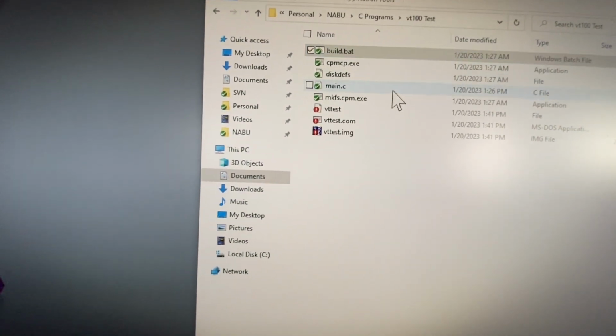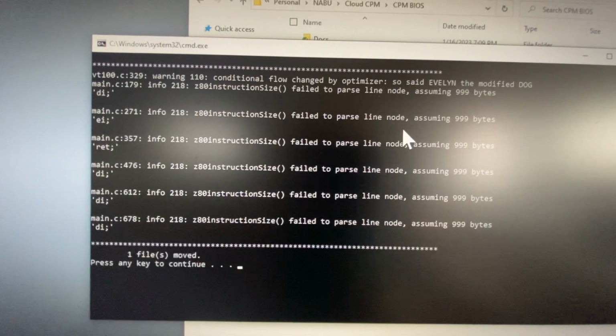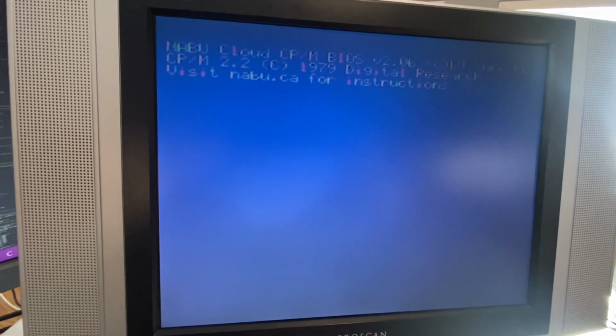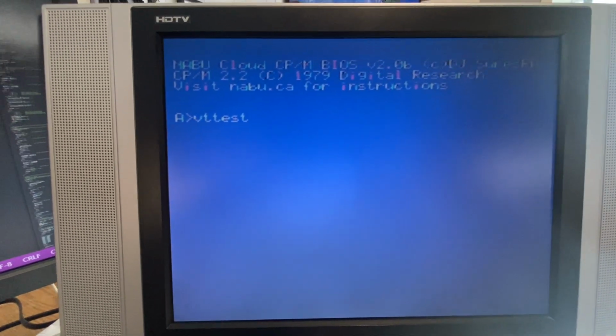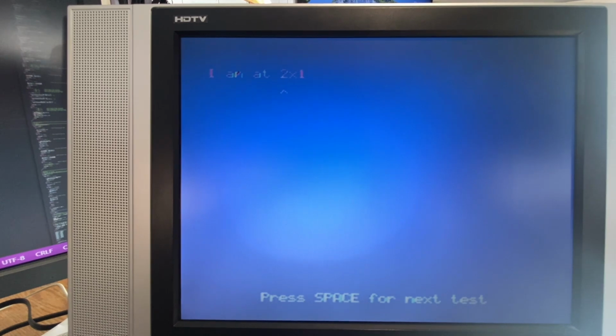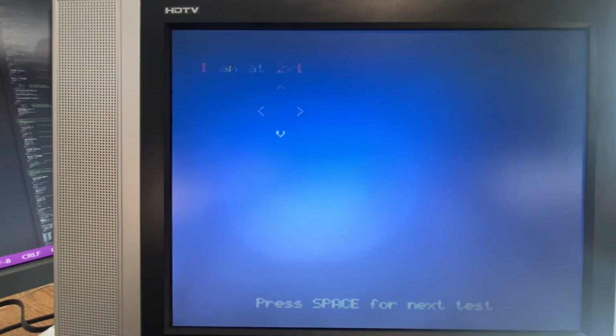So now we're going to rebuild just the BIOS, we only need to rebuild that. And now we're going to reboot the NABU again. And let's jump back into our VT test program. And look at this. I'm at line 2 by 1. And then we got a nice little prompt telling us to press space down here. And every time I hit it, something's happening on the screen. There are things going to different places.